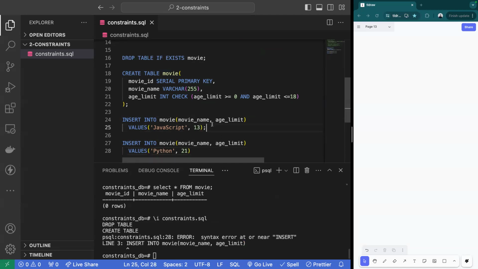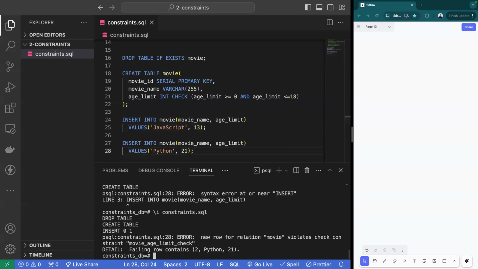And right now I'm getting some errors because I forgot my semicolons. So I'll try it again. All right, so there we can see that the table was dropped. It was able to create a table. It inserted one movie, which is our JavaScript at the age of 13. But when I try to insert the movie of Python, it says, hey, this doesn't meet our check constraint for the age limit. So you need to make sure that it fixes it.